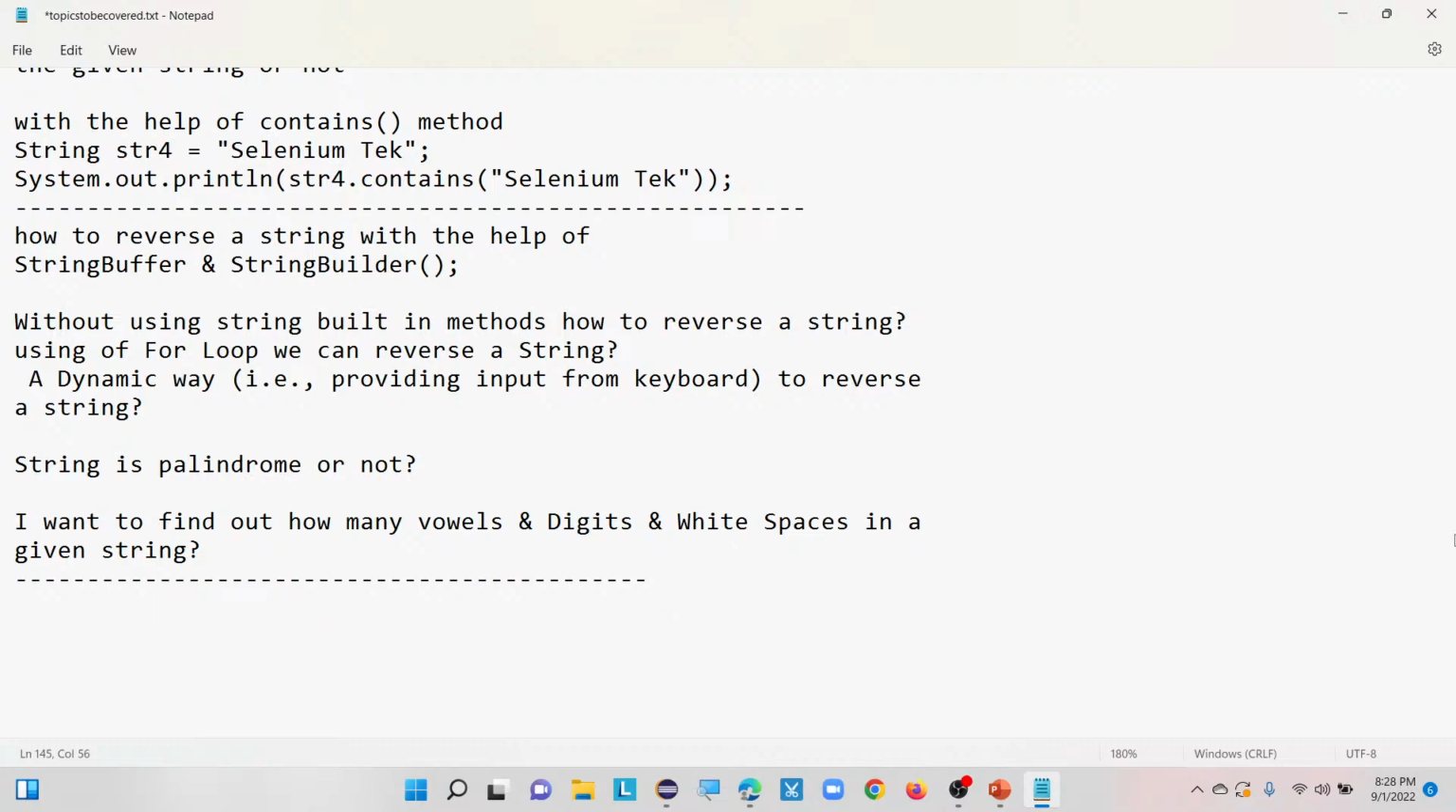Now I'm going to show you how to reverse a string with the help of the StringBuffer class and StringBuilder class. Okay, give me a moment. So what's the question? How to reverse a string with the help of StringBuilder and StringBuffer?